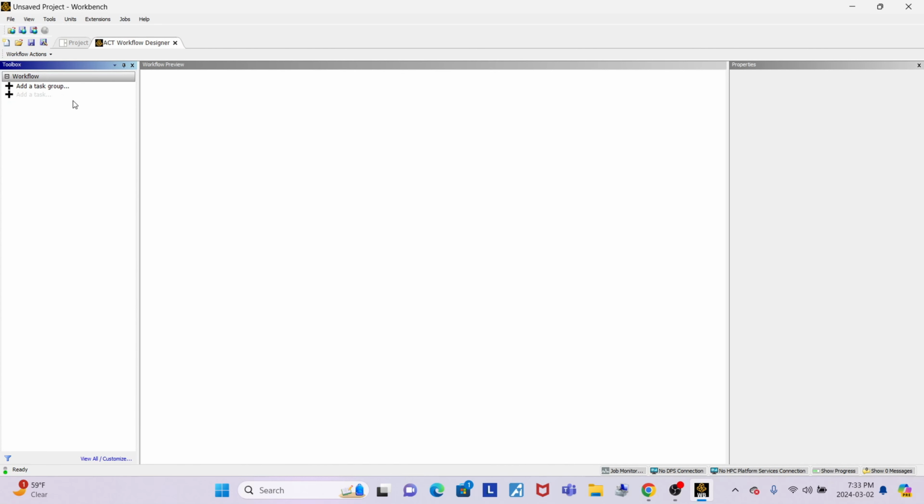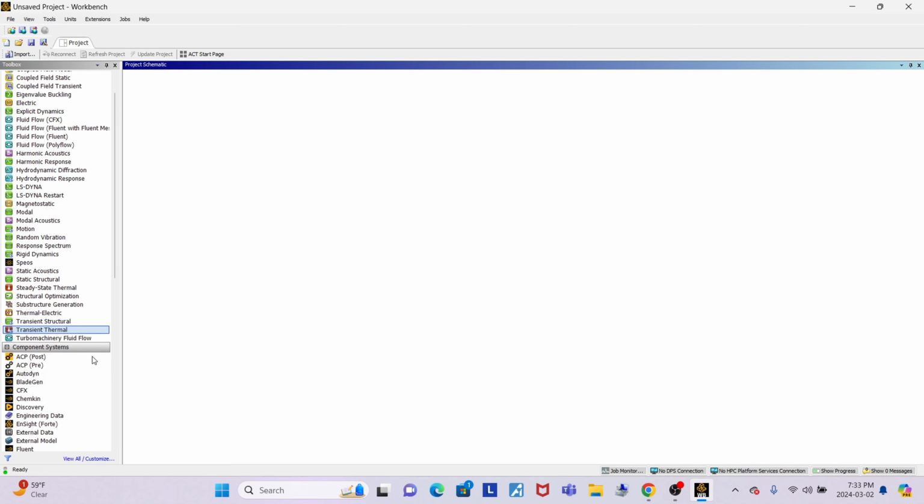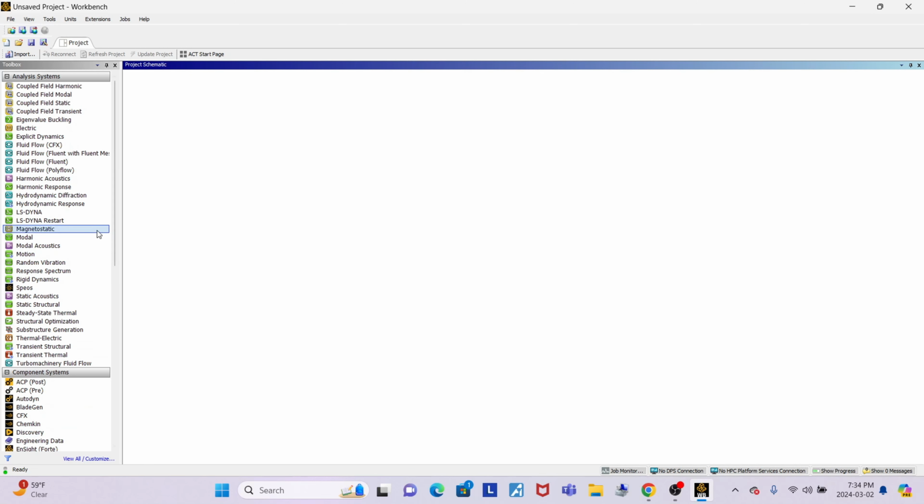Just double click here, and you will see add a task group. Just double click here, and you can create your own interface, whatever you actually need. For example, you can name your analysis system. The parameters you can easily set here. So I think by this you will be able to create your own component system. So in today's tutorial, my purpose was to introduce this type of toolbox.